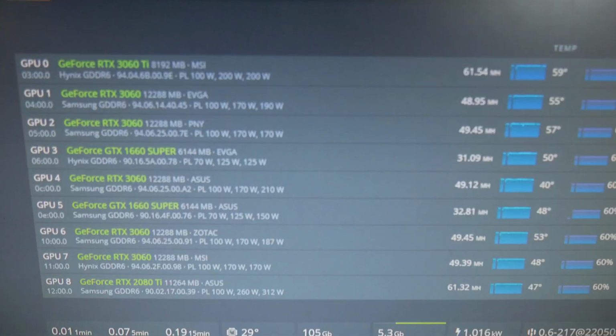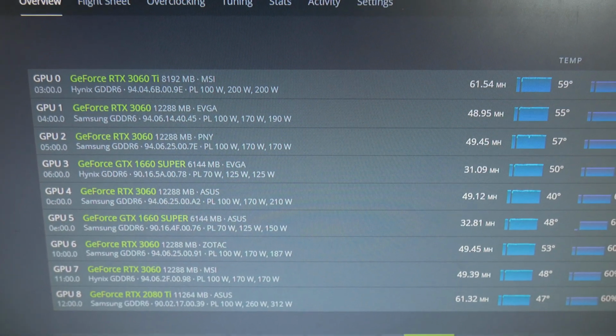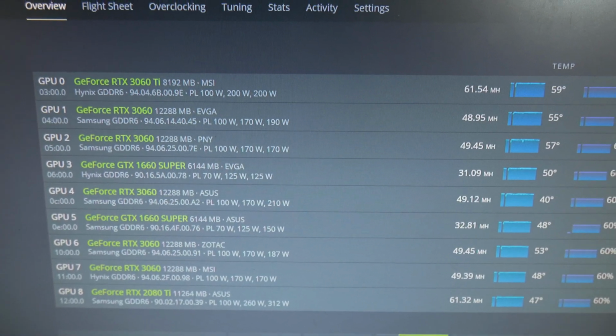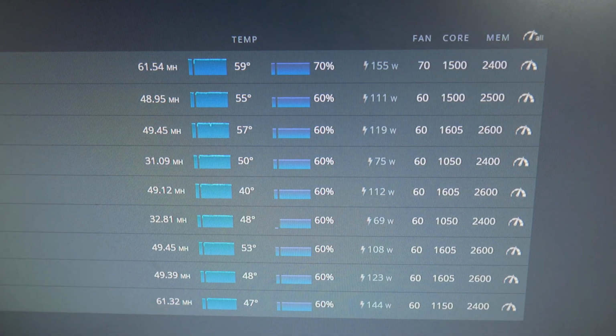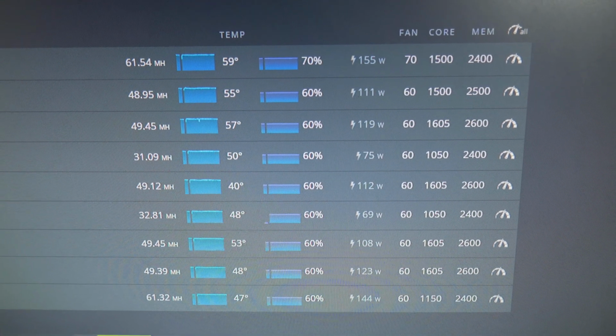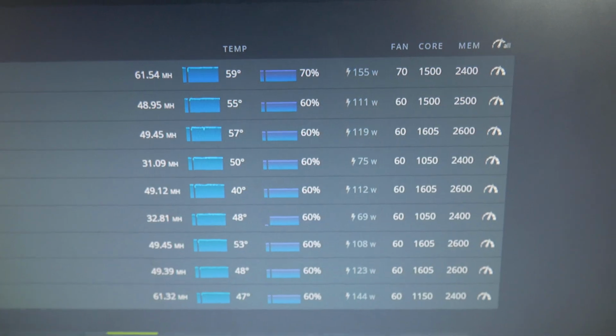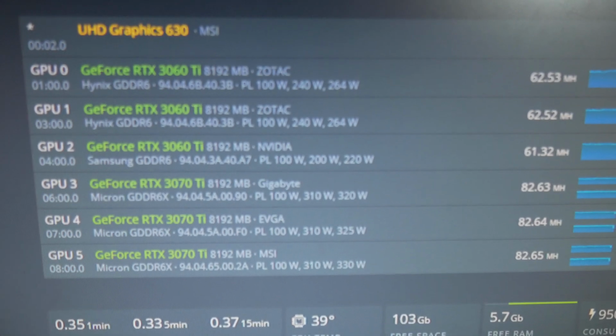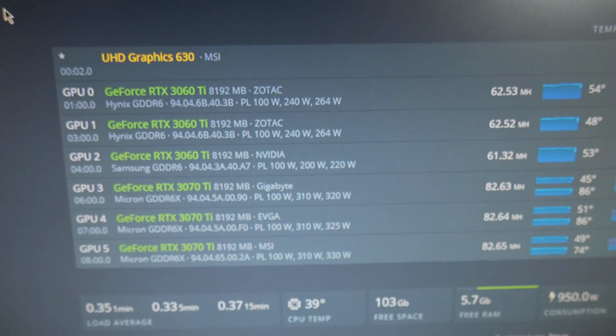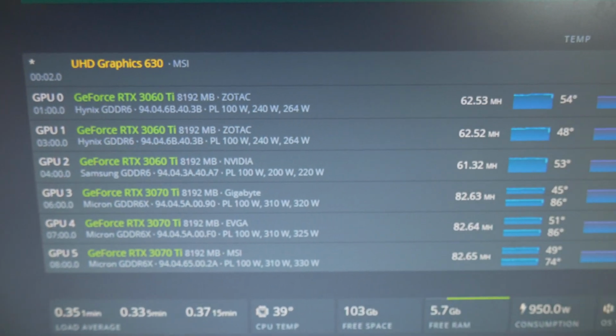This is the basement rig here with the 3060 Ti and a bunch of 3060s. All the overclocks as well as hash rates. And then, let's see, the office. As you can see, the two Zotac cards and then the three 3070 Ti's.